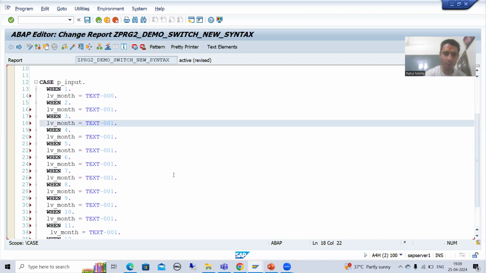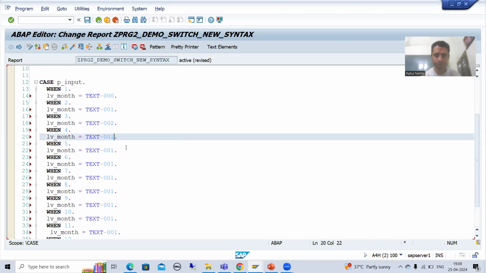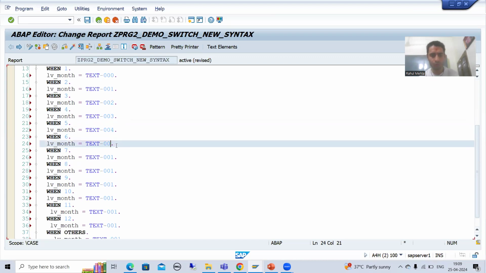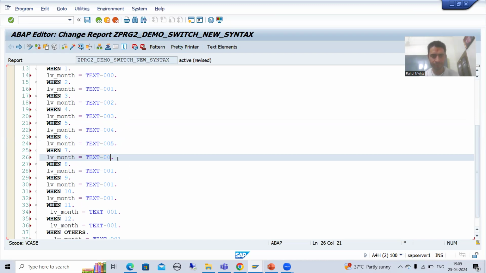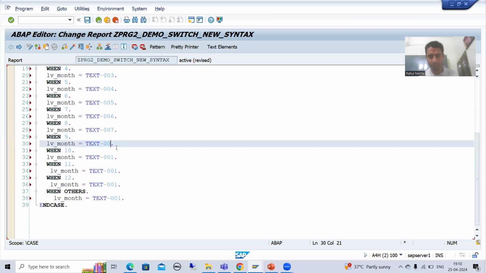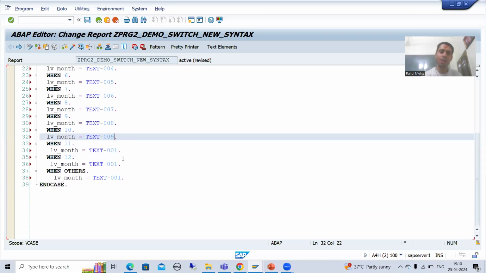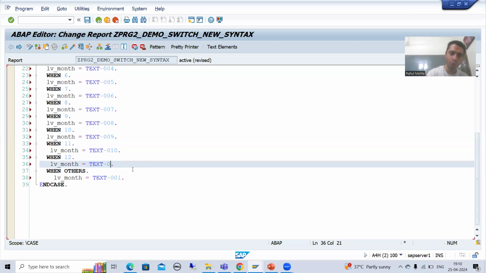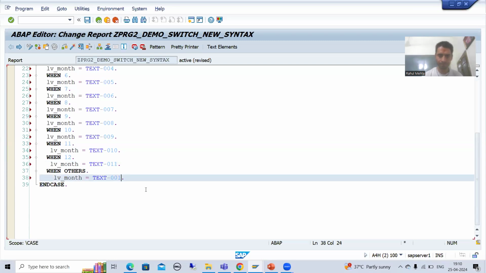Now I will change. This is 001, 002. I will create these text symbols. 003, 004, 5, 6, 7, 8. If you do not have knowledge of text symbols, you can refer to the ABAP programming part 1 playlist. You will understand the concept of text symbols. 0, 12.